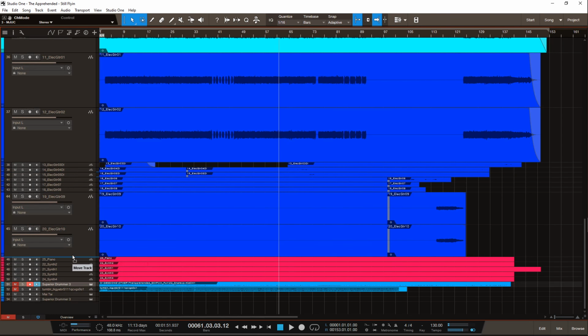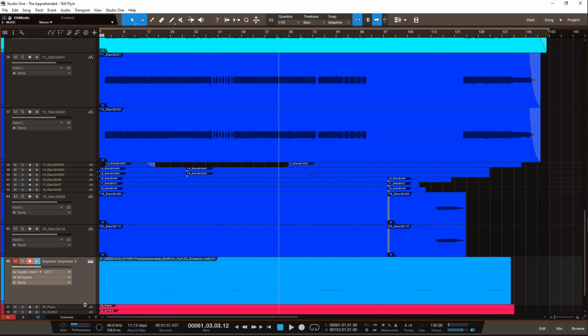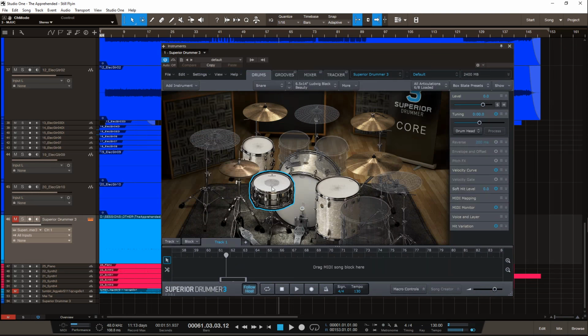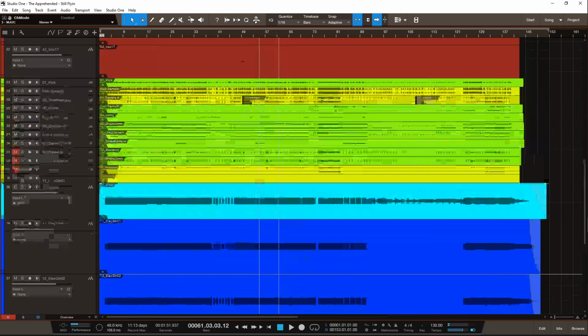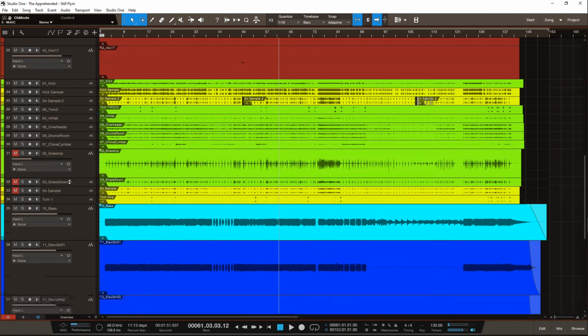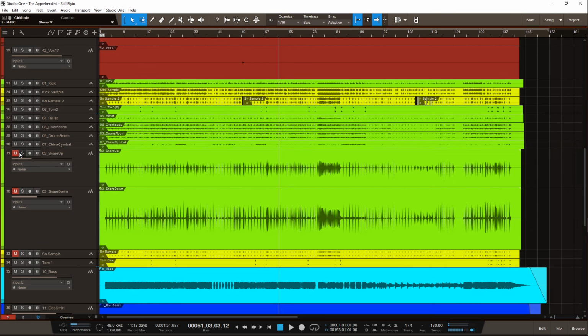Okay, so let's talk about another cool concept. Using samples. Sometimes what we tend to do is replace a stock sound. Let me solo the snare drum here.